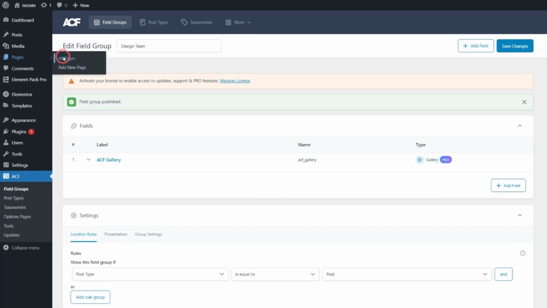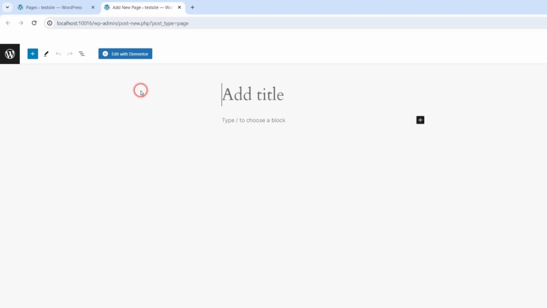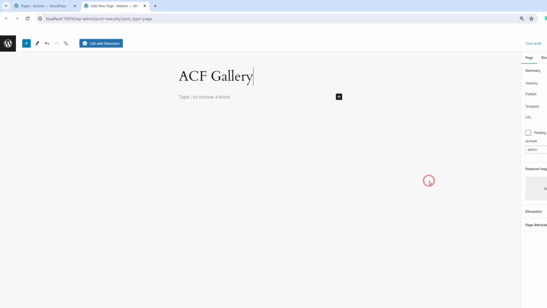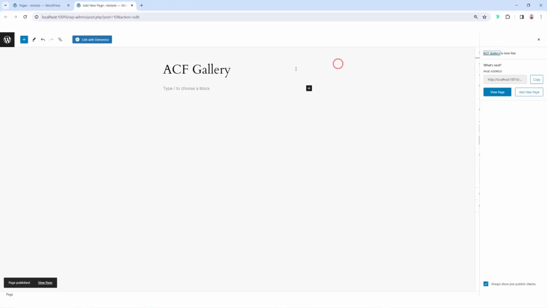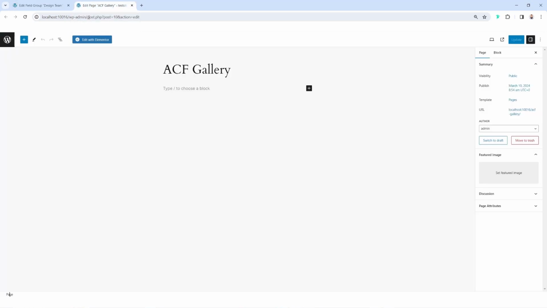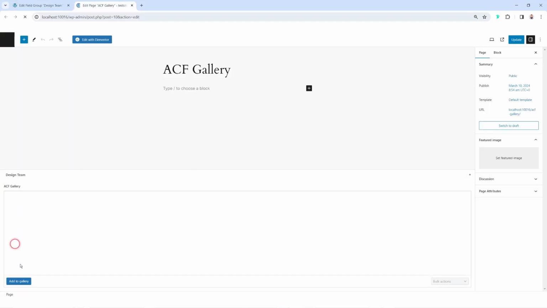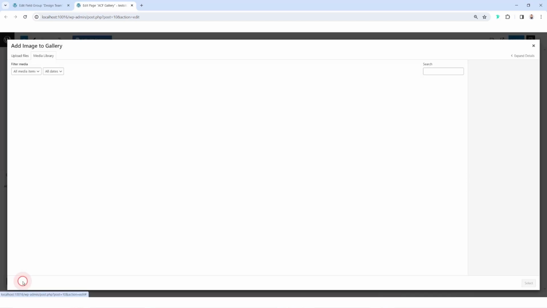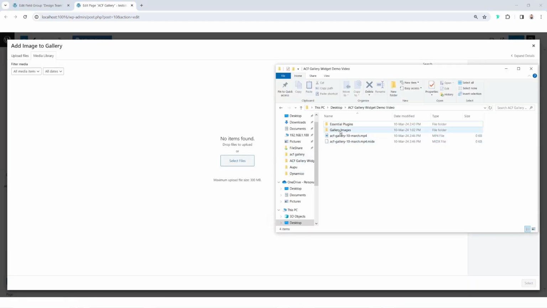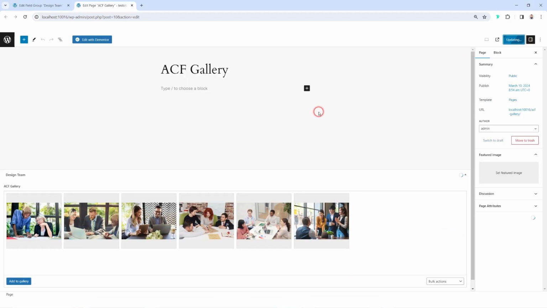Now, let's create a new page from the WordPress dashboard. Inside the page, you will see a custom field below. It's not showing right now because we need to select a page from the set rules of ACF, like this. Let's reload our page. Below, you can see a button that says Add to the Gallery. Click on the button, and then start selecting images for your gallery. Nice! Now update the page.